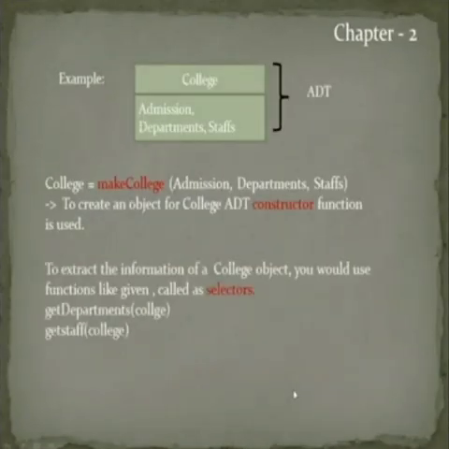Consider an ADT, that means abstract data type, of college. It has admission, department, staff. For example, I have given college equals make college, admission, department, staff. To create an object for the college ADT, a constructor function is used. What is the constructor here? Make college. To extract the information of a college object, you should use functions like get departments, get staff. Do you understand what is constructor, what is selectors?